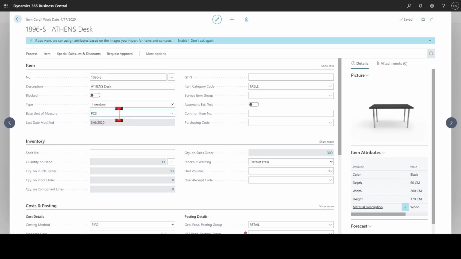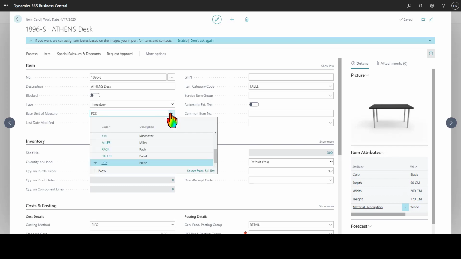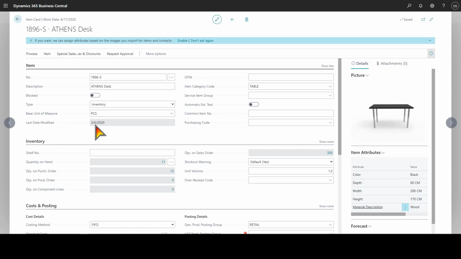Below that, you have your unit of measure, and you do have the ability to have alternate units of measure with conversion factors. Over here, you have an item category code, so you can categorize your items. That's great for reporting. You're able to see how many of the various categories that you're selling.